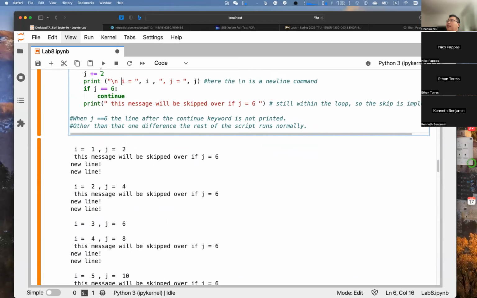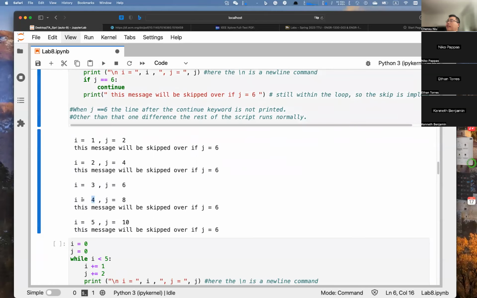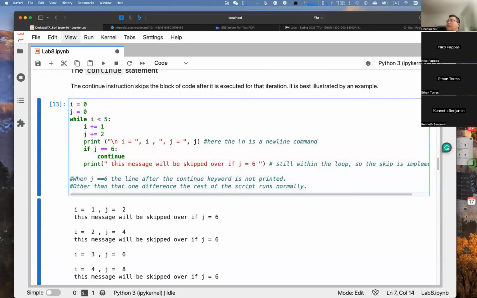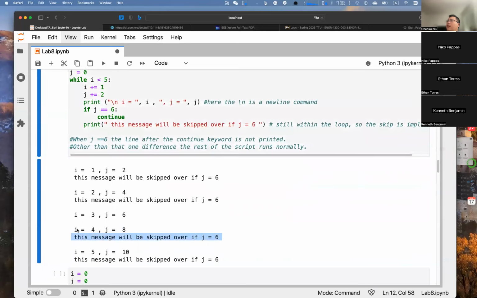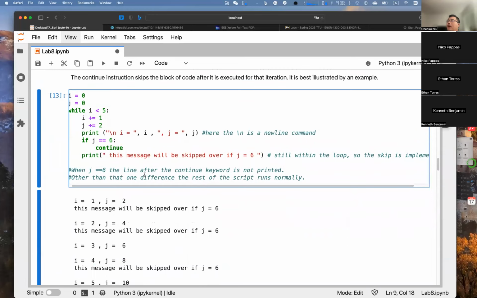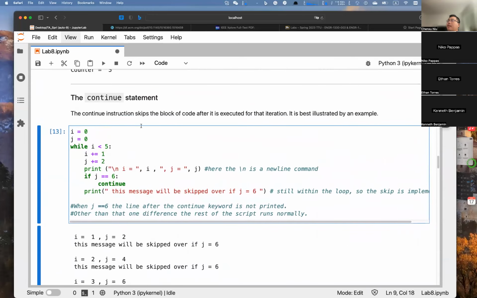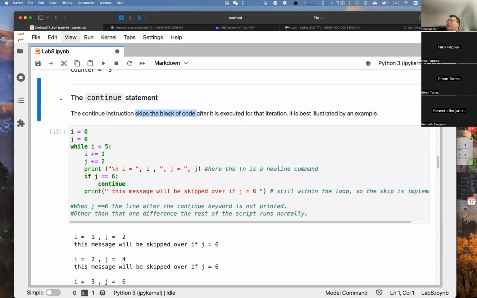I is 4 and j is 8. So j is not equal to 6, so it will print this out again. You see this again. So only for the third loop, it will be skipped. That's the continue statement. It means it will skip the block of code after it, executed for only that iteration.